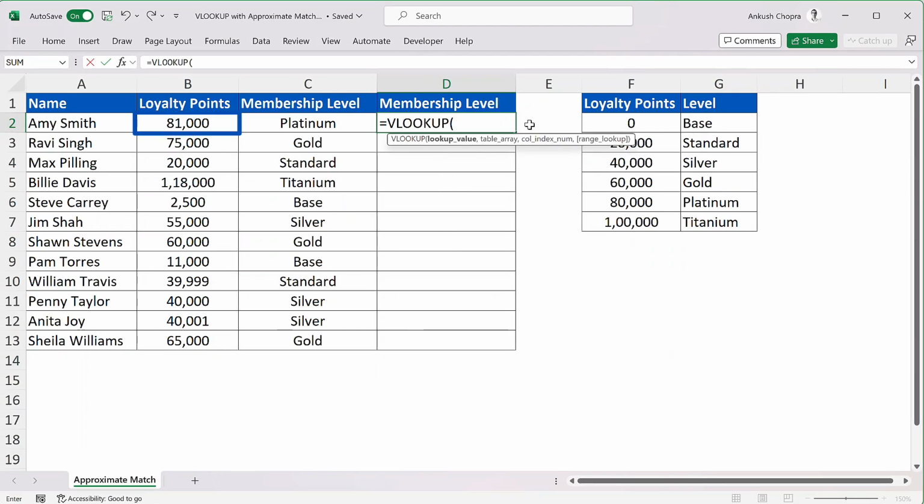Our lookup value is B2, as we're trying to figure out the membership level for the points mentioned in the cell B2. Table array is F2 to G7, as that's where we have the levels against the threshold points. Fix the reference. Whenever we find a match, we want to return the level which is in column 2, so the column index will be 2.